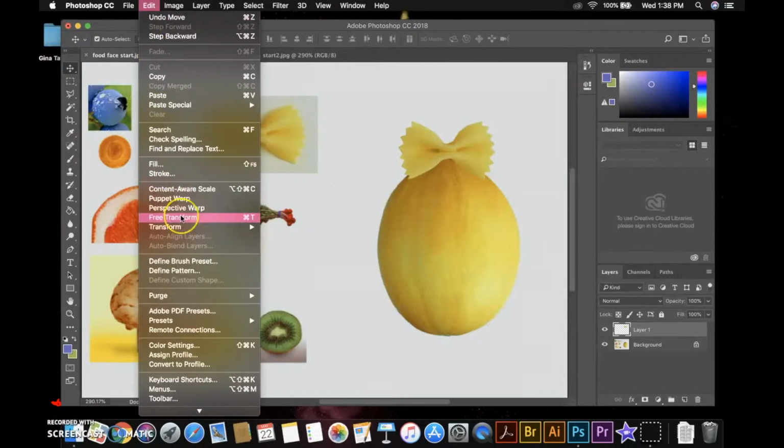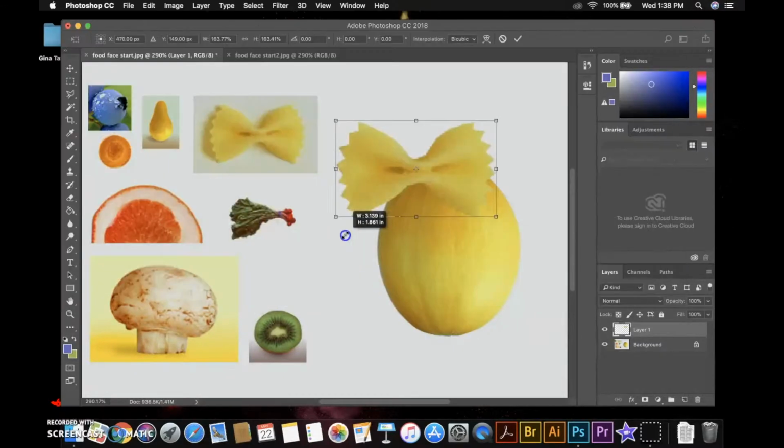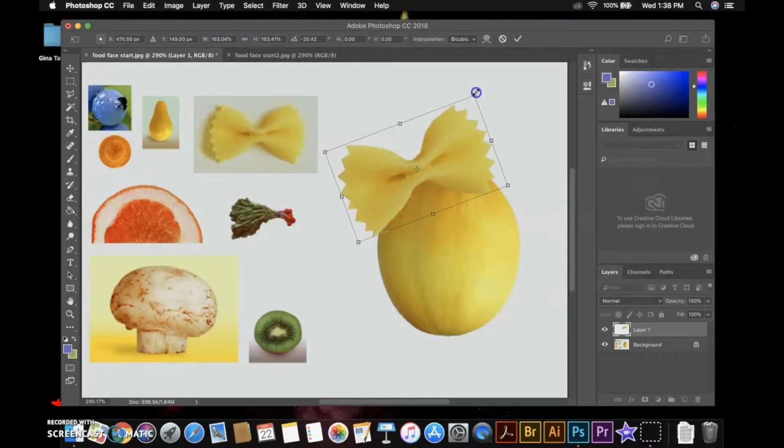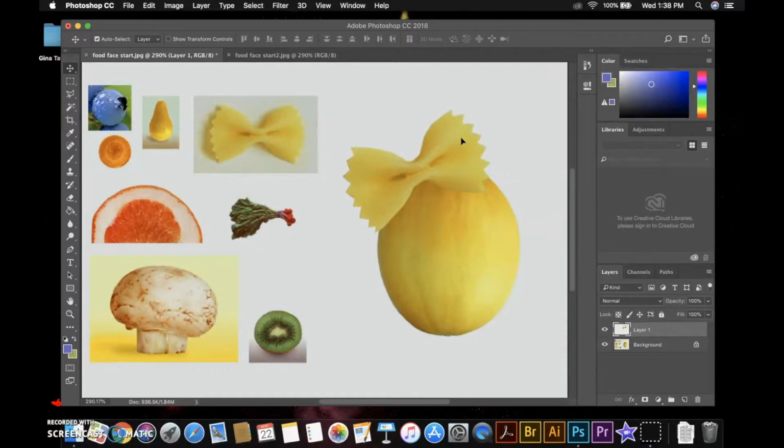I can go to Edit, Free Transform. It also has a shortcut, Command T. And I can make it bigger, smaller. I can rotate it outside of the corner anchors. If you hold down the Shift key when you're actually transforming it, it will keep it proportional, and when you're finished, you can hit the Return key.